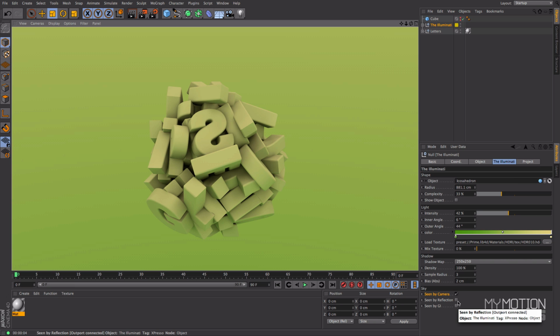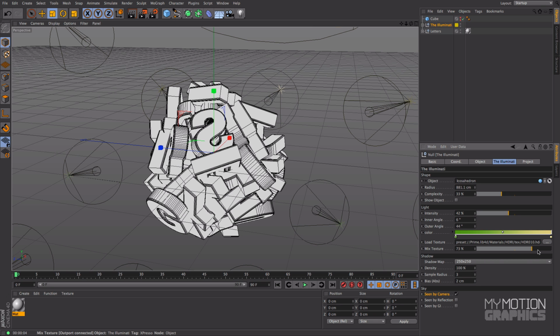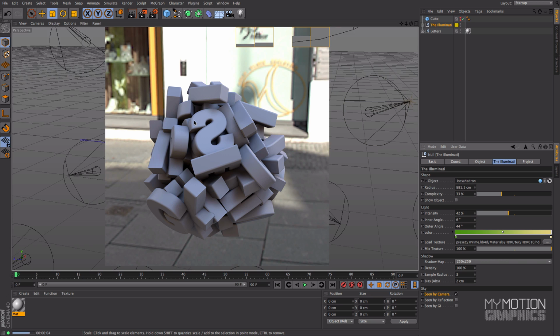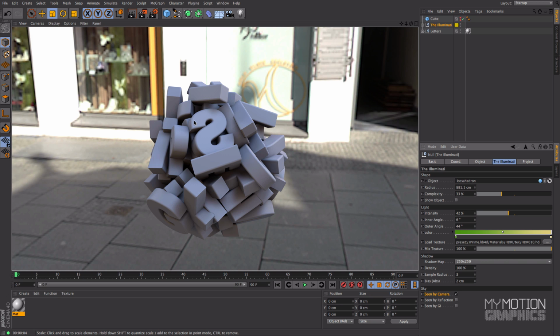Next, scene by reflection. So if you have an HDR, let's bring the HDR once again, 100%. So if we render this, we'll actually see the HDR in the background, and as you can see, our object is totally different. So the colors are totally different from the colors of the light.